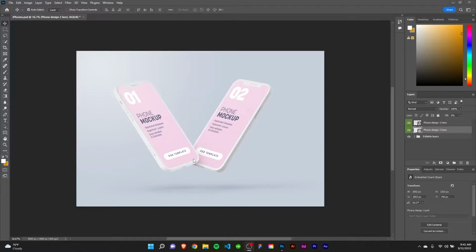Now, in today's video, we're going to be working in Adobe Photoshop, and we're going to be working with two iPhone mockups. So let's get started.